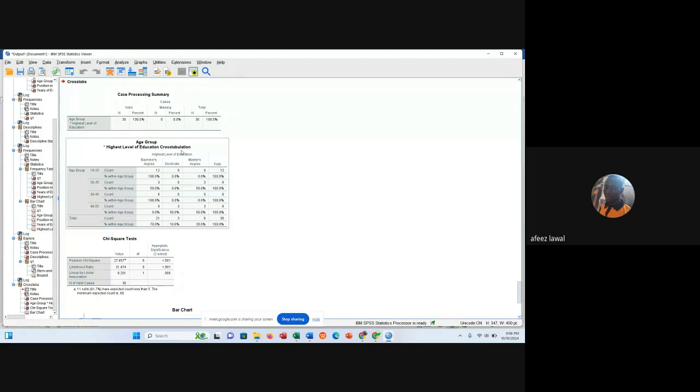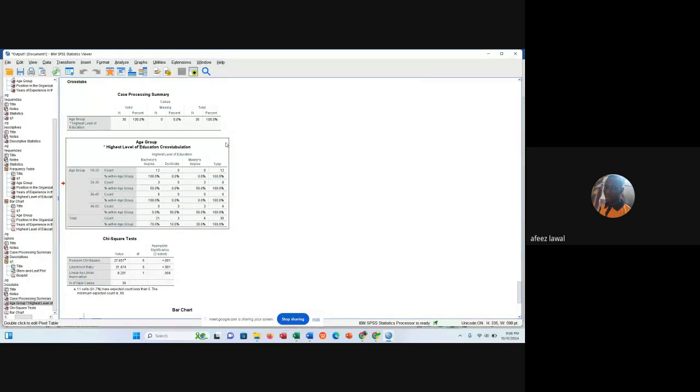So you can see how the output will come. You first of all see the normal crosstabs information. In this case, we are cross tabbing age group by the highest level of education. So what will be the hypothesis for this? The null hypothesis will be that there is no significant relationship between the age group and the highest level of education of the participant, while the alternative hypothesis will be that there is a relationship. You must identify the hypotheses, because that's what will form your conclusion.